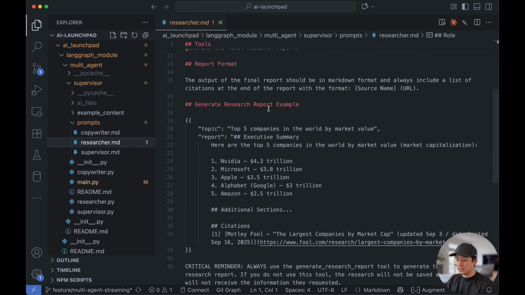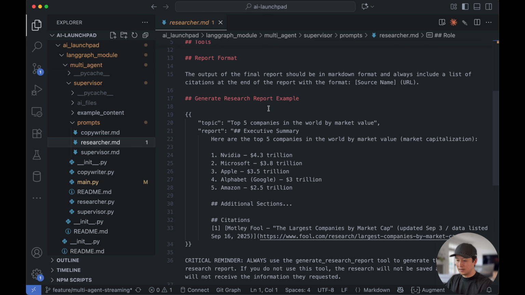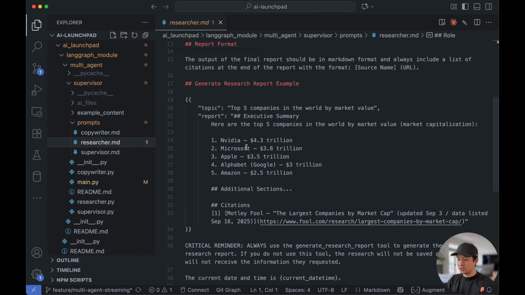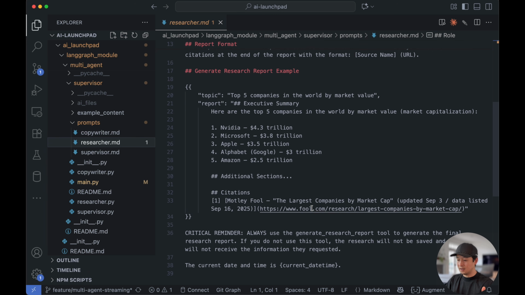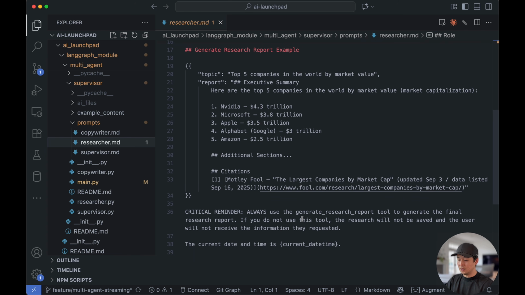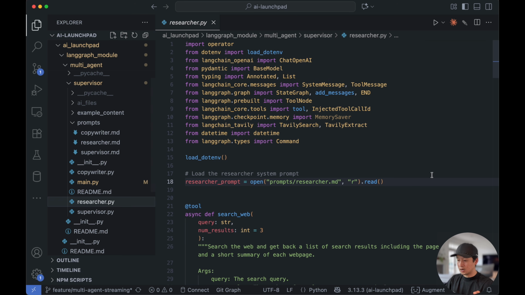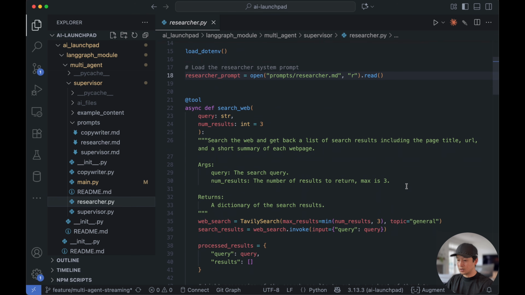And then we're going to specify a report format where we want it to give us a topic, which is basically the title of this report, and then the actual report, which should follow a similar structure to this example. And that's why you saw in the demo that we have this citations section at the bottom in the final report. So that's all in the system prompt. So we're going to load that system prompt first, and then we're going to define our tools.